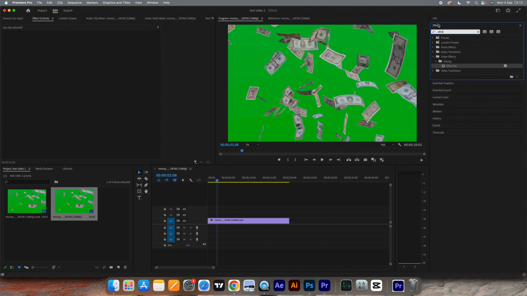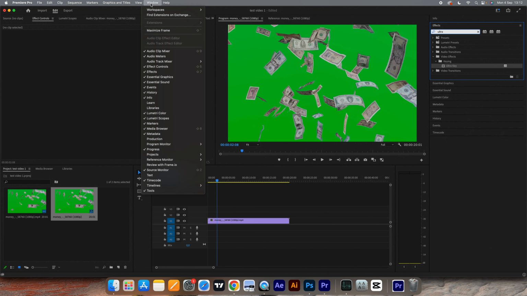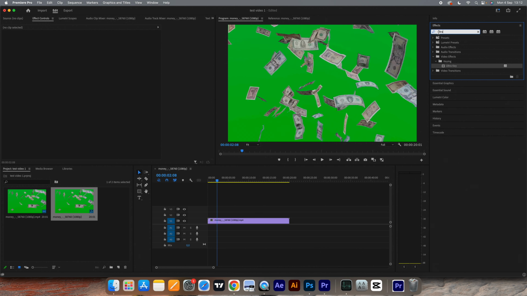So go to the effects panel right here. If you don't have the effects panel, make sure that you have it enabled here, and then effects. And what you then want to do is you want to make sure to type in Ultra. Ultra key is the effect we're looking for. Just swipe the Ultra key effect onto your timeline and onto the clip you want to remove the green screen from.